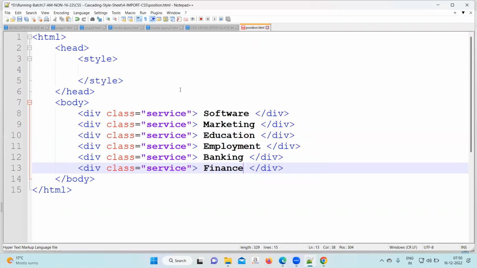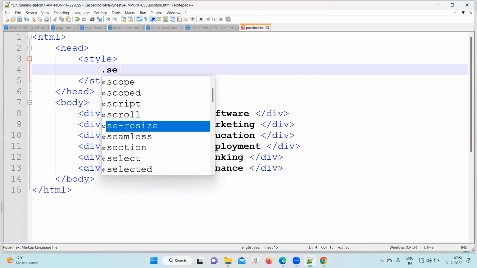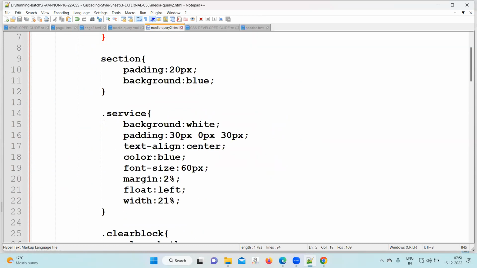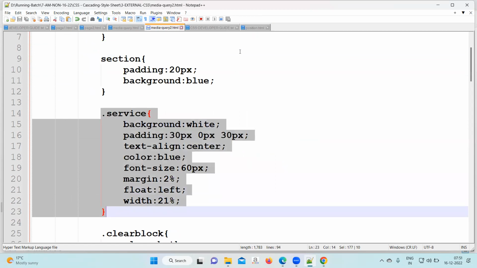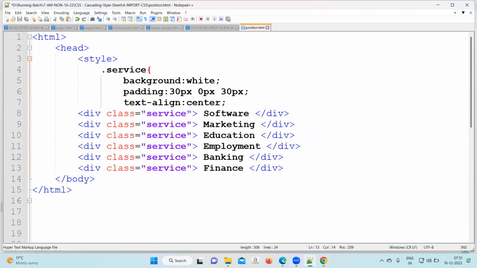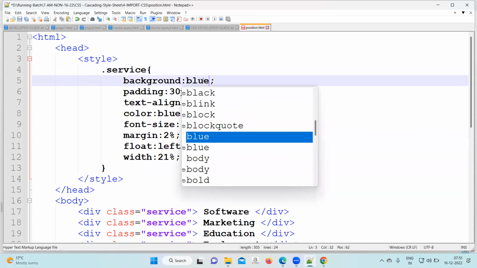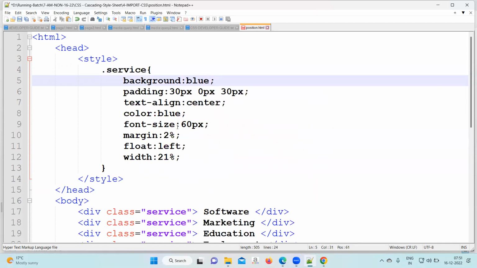Now, let's go here. Write for service. You have written one class in the previous example, service. That same class we can copy and paste here. Background we can give blue color, and text we can keep white color.